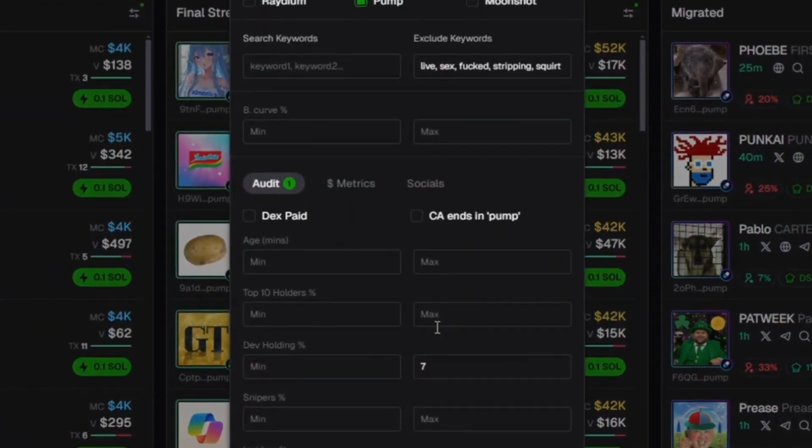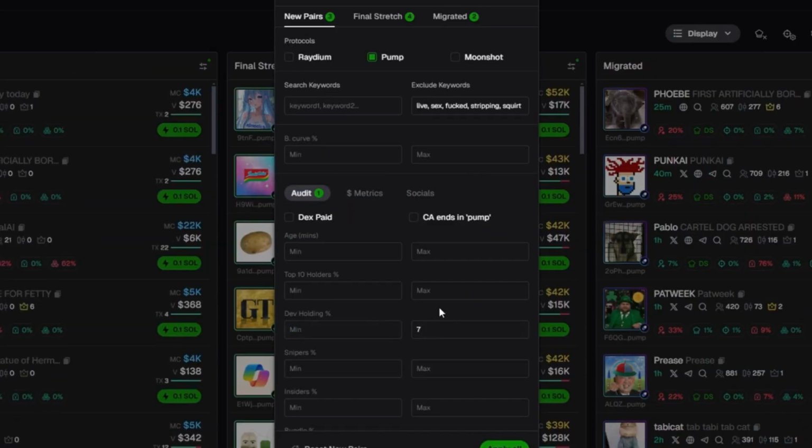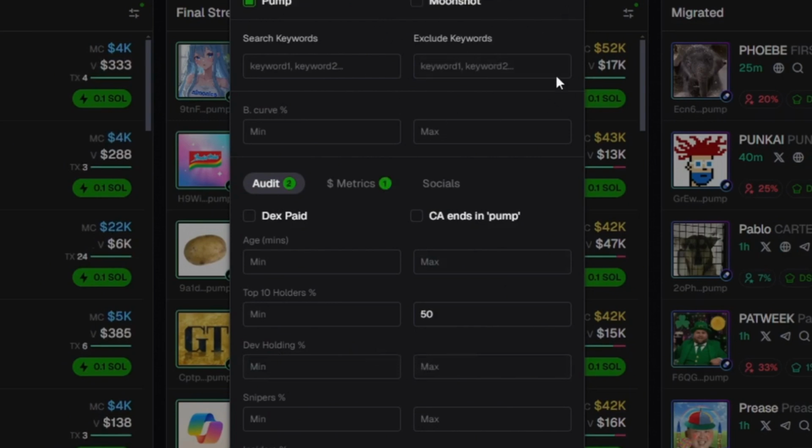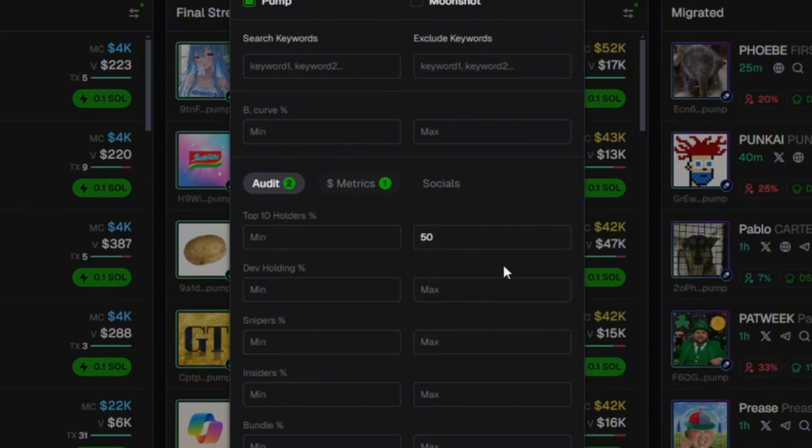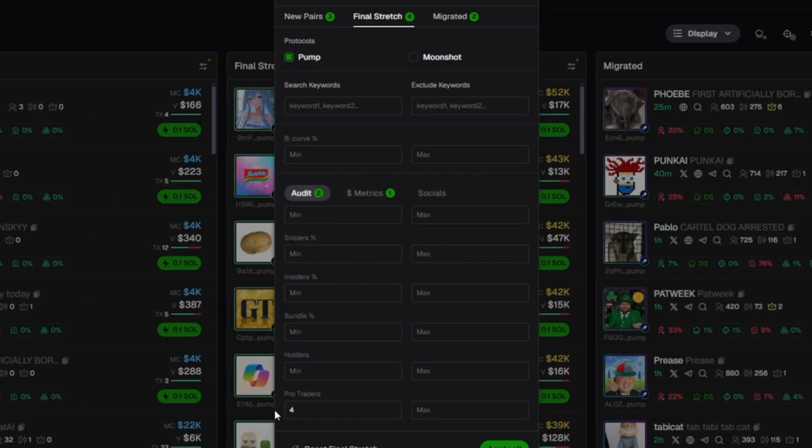So for new pairs I'm only using a dev holding max of 7%. For final stretch or about to migrate, I'm using a top 10 holders holding maximum, and pro traders at least 4.